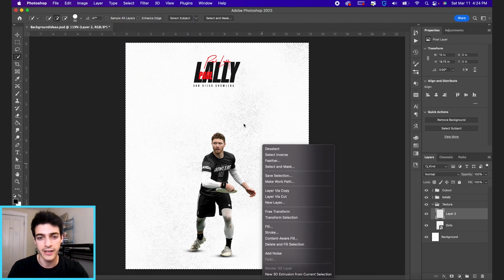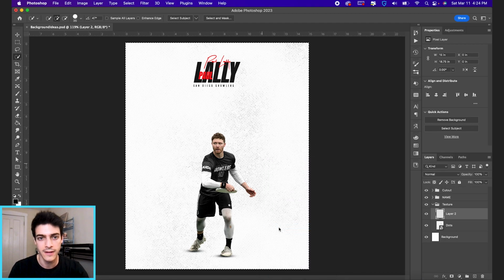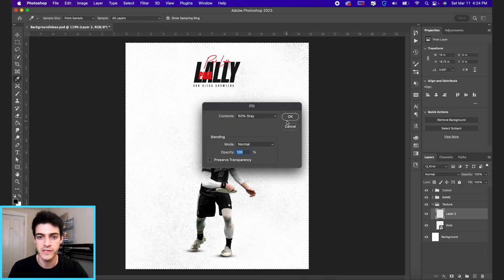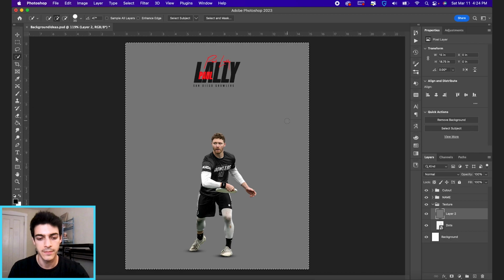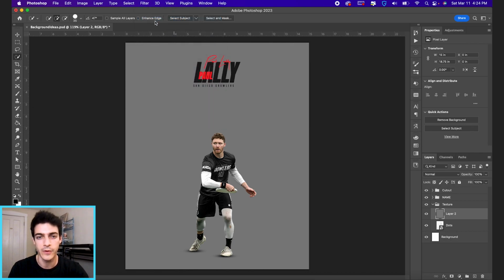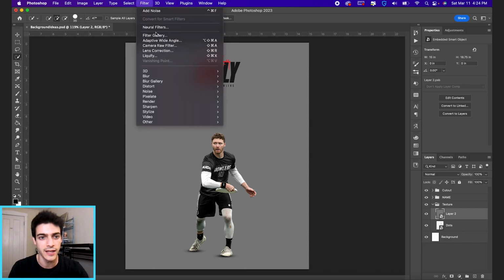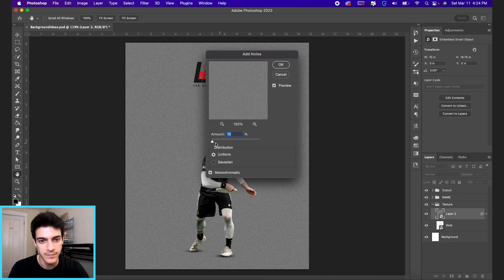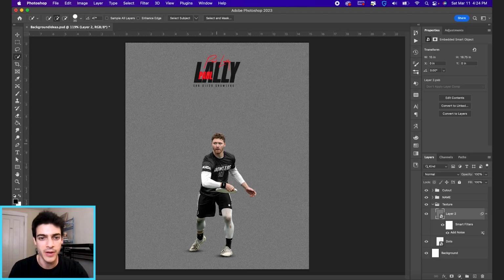Then if you right click in the middle of our selection, go to fill. We're going to fill this with 50% gray. And what we can do from here is if we go up to filter, first we'll convert it for smart filters so we can edit it later, and then go down to noise, add noise. This will create just a general noisy grain effect on the background.